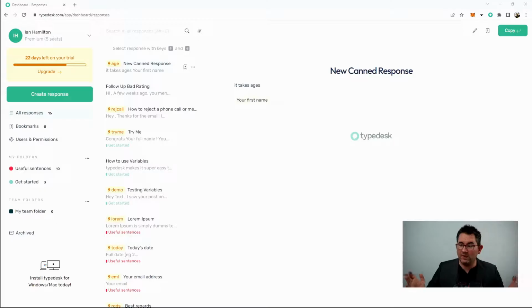Okay, so here we are on the main dashboard of Typedesk. Now, basically, what you can do here is really simple, to be honest. So there's not really much to go into, but there's a few little extra bits that you probably won't notice from just looking at it. First of all, the reason to use this is that it's a canned response for emails that lets you type it out really quickly.